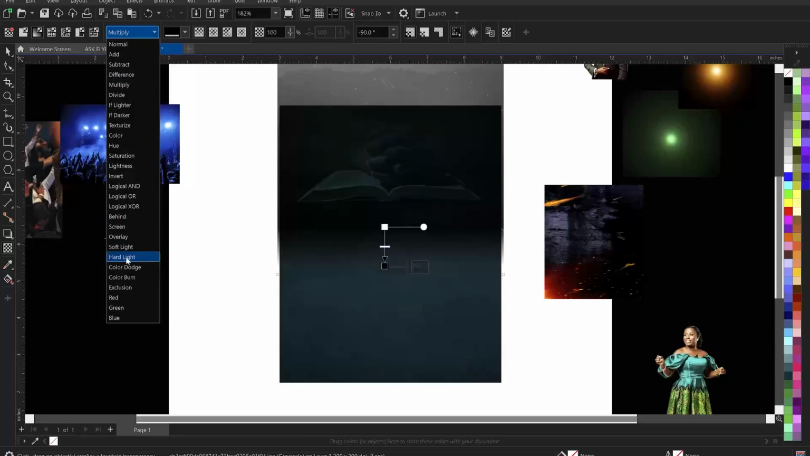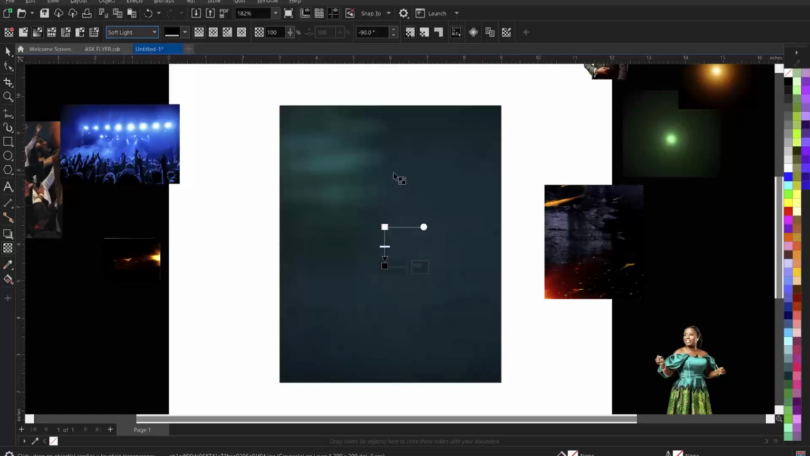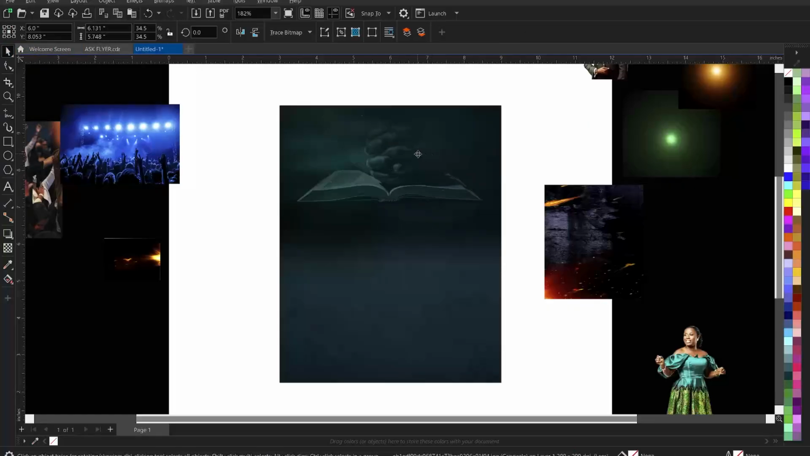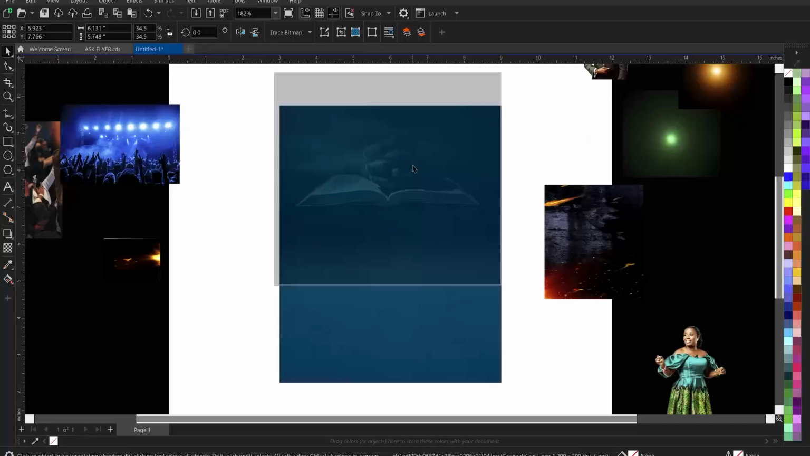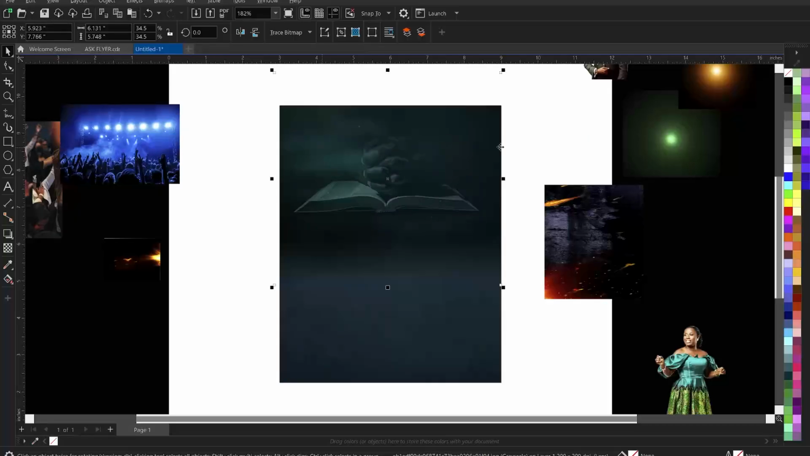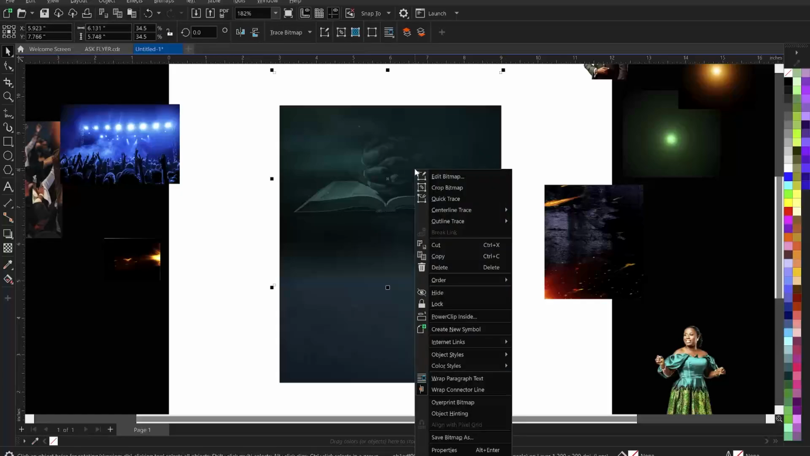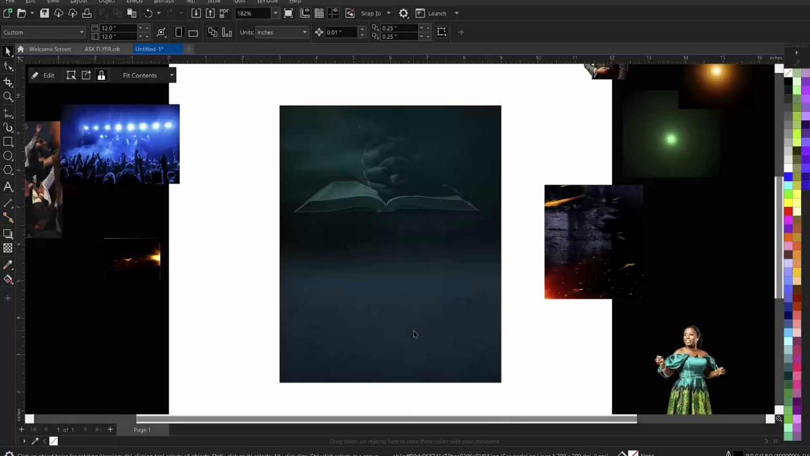No, I'll rather go for soft light. I think soft light is dope, right? Soft light, right? Let's move it down a little, right? And then we are going to right click on it like this and then come to power click, and then we'll power click it inside the container, right?